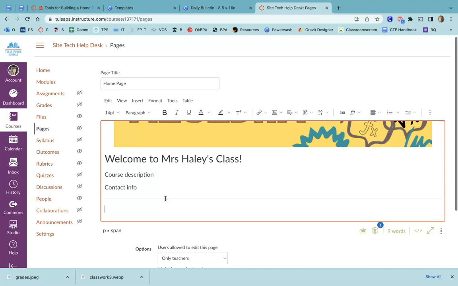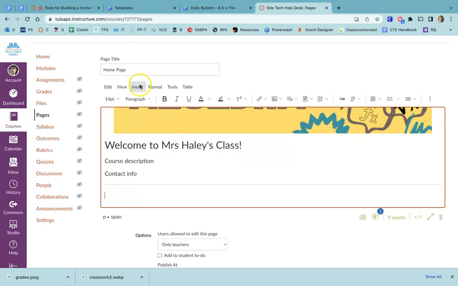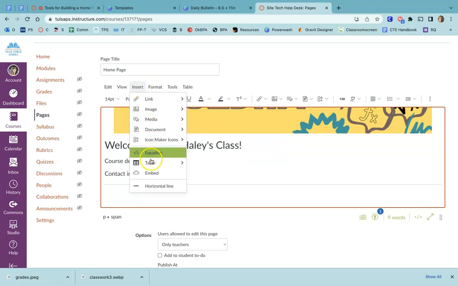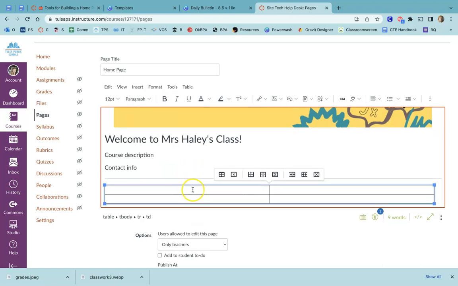and if you want to make just a simple clickable sort of like buttons only without knowing how to do this kind of thing, what you can do, you can come to Insert and Table, and for this example I'm just going to add a button for grades and a button for classwork. So I'm going to create a 2x2 table, and in this top cell of the table I'm going to add an image.